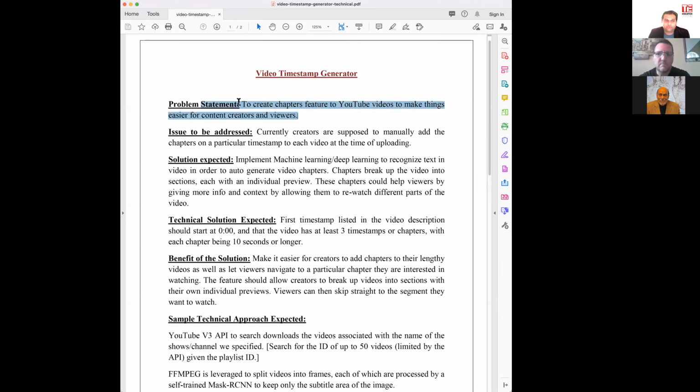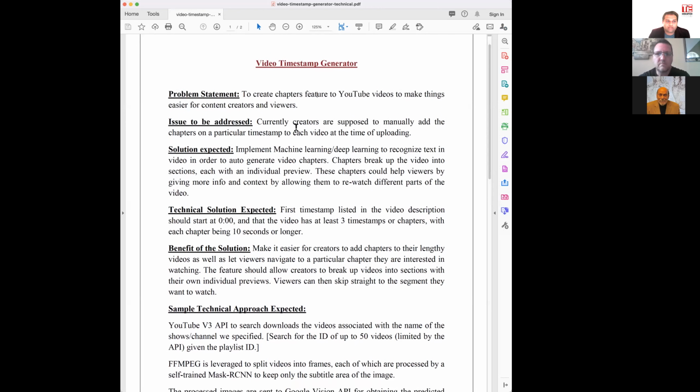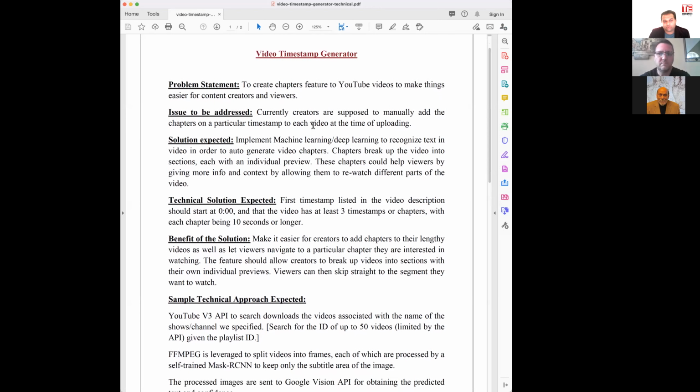So many of you may already be aware of this feature, but YouTube now allows you to, in the description, put in timestamps of when things are happening. So for example, if you're recording an hour-long lecture, you could break up the lecture into multiple segments by using the timestamp feature. So that's the problem statement they want us to address.